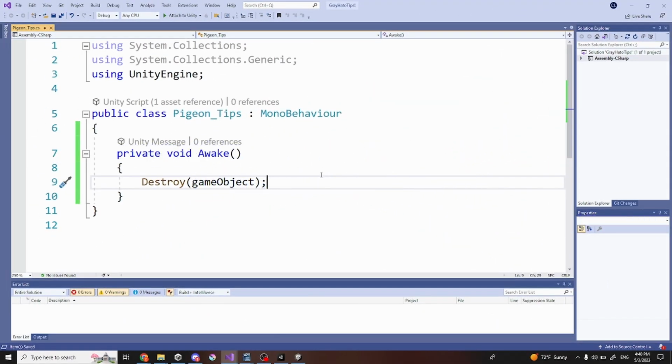Unity tip number 1. Did you know you can add a delay to destroying an object by simply adding one additional parameter? Here I'm going to put comma 1.5f to add a 1.5 second delay before it's destroyed. It's useful if you need a dying animation or a death sound.